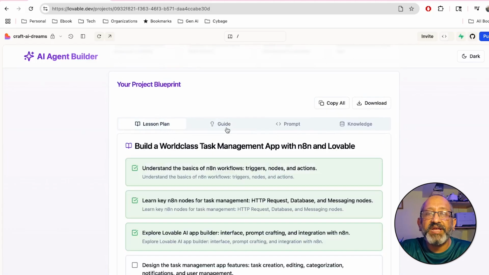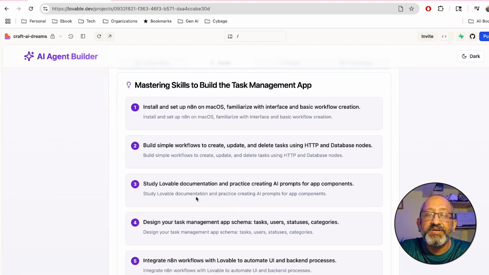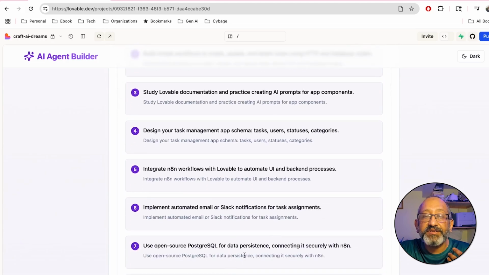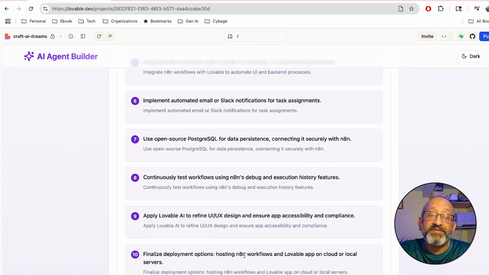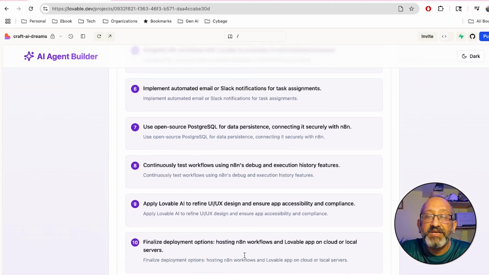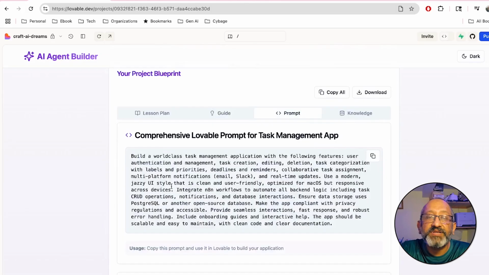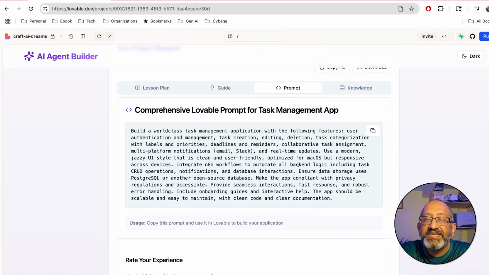So it gives you a lesson plan, it gives you a step-by-step guide, what you need to do: study Lovable documentation, design your task management solution, and start using all open source. So I also have the prompt. I'm going to show you the prompt in a moment, what it does, as well as you can see the Lovable prompt. So it gives you a comprehensive Lovable prompt for task management. Build a world-class task manager application with the following features: user authentication and management, task creation, editing, deletion, task categorization. So all this detail comes into it. Again, it's coming from the AI side.